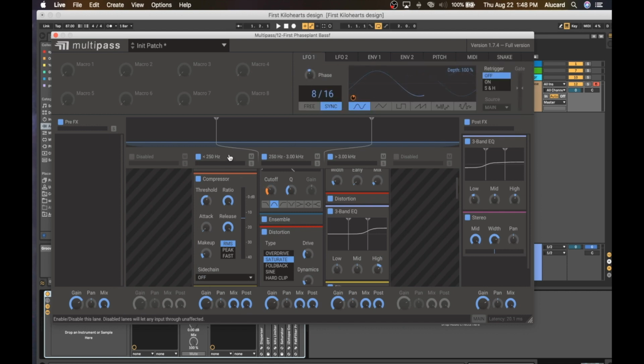Alright, so I covered this already, but we have our low band, which is everything below 250 Hertz. We have our mid band, everything between 250 and 3K. And then our high band, which is everything over 3K. On the pre-effects, nothing is happening. And we can kind of talk about the lows first, which sounds like this.